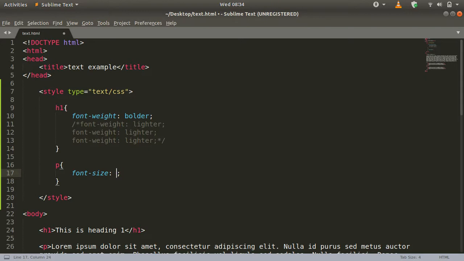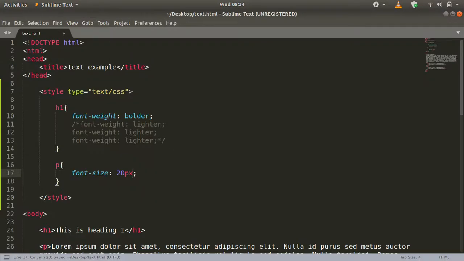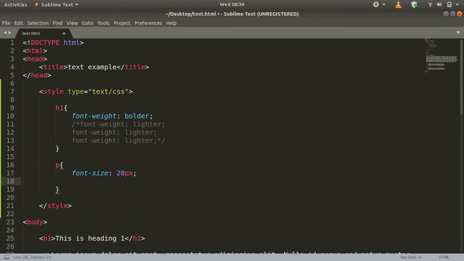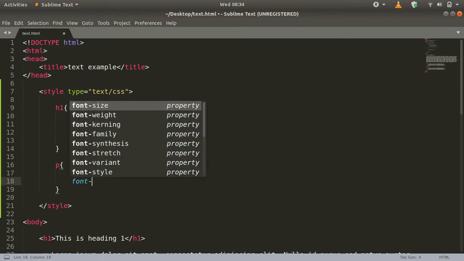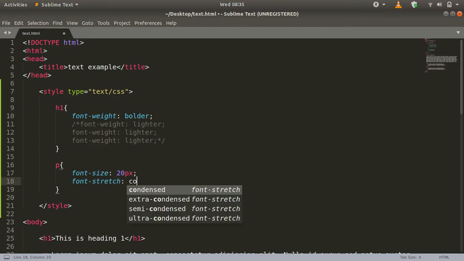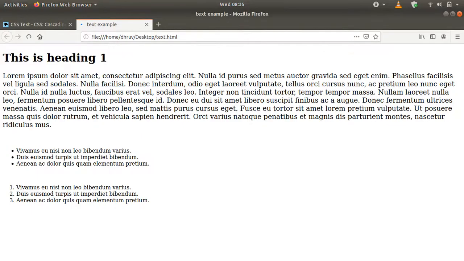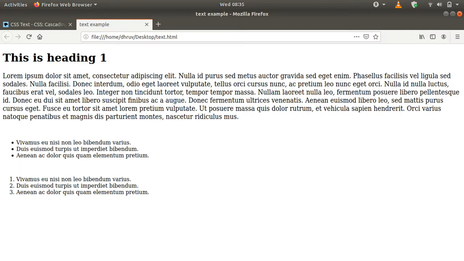The next important property is the font stretch. You can see here this is the font stretch. It can take three values: either condensed, regular, or extended. We are going to see each one of them. So you can see condensed. Let me save and refresh. You can see that the fonts are a bit condensed as compared to the earlier one. Let me comment this.